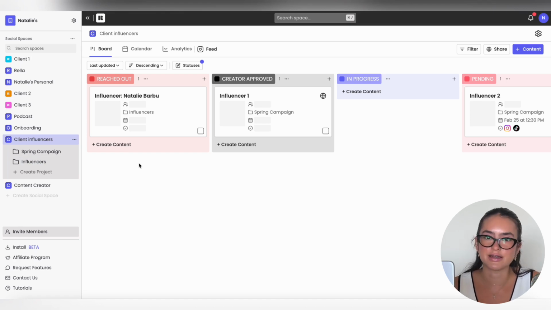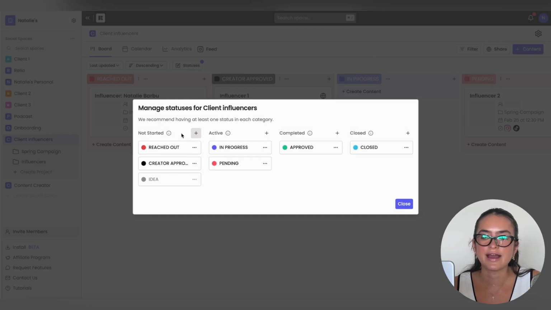And now let's start with customizing your statuses. I would click on statuses and customize your status to the workflow that suits you. For example, I have reached out, creator approved, in progress, pending, approved content, and closed. But this is totally customizable and you can change the color, you can change the text, you can hide and delete things, so it's up to your business.